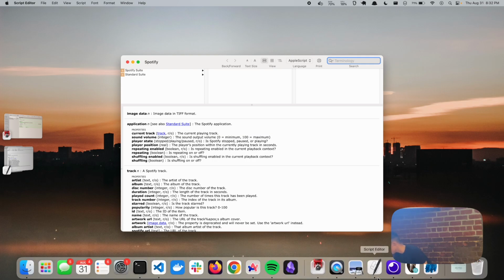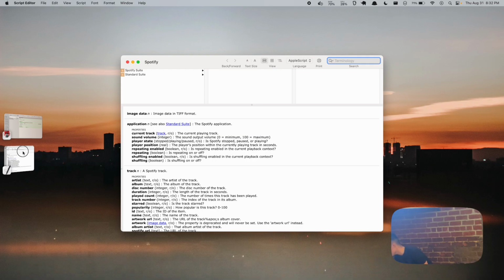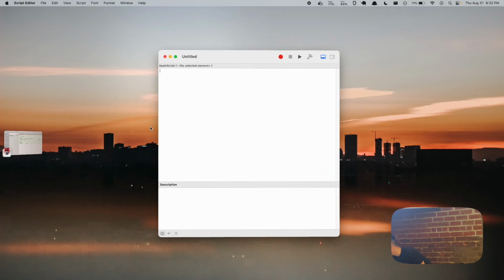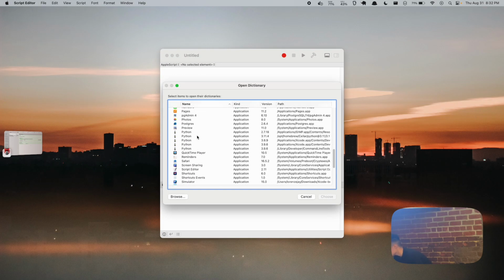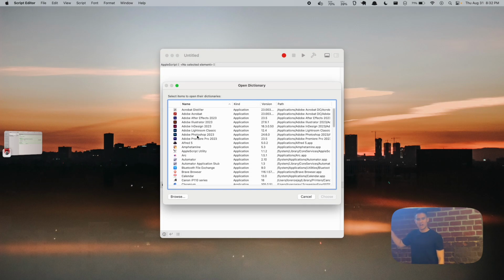So if you go to Script Editor, you could see application dictionaries. There's a list of all the apps that you have that have a dictionary, and then you can see the methods that you could call to do certain things.